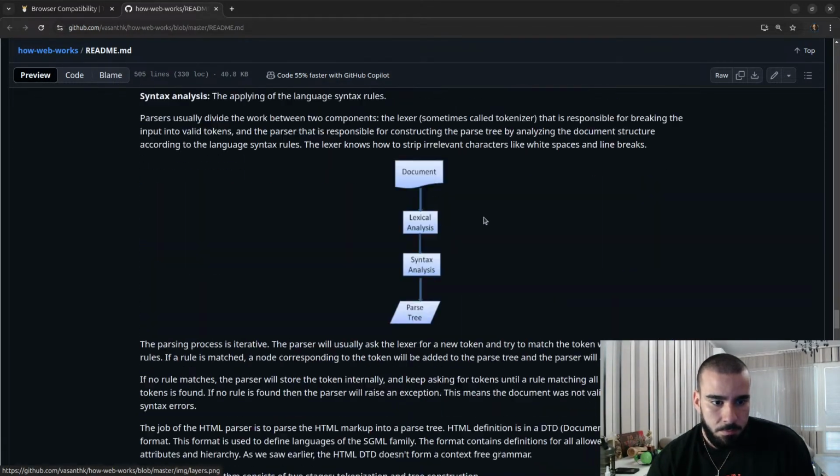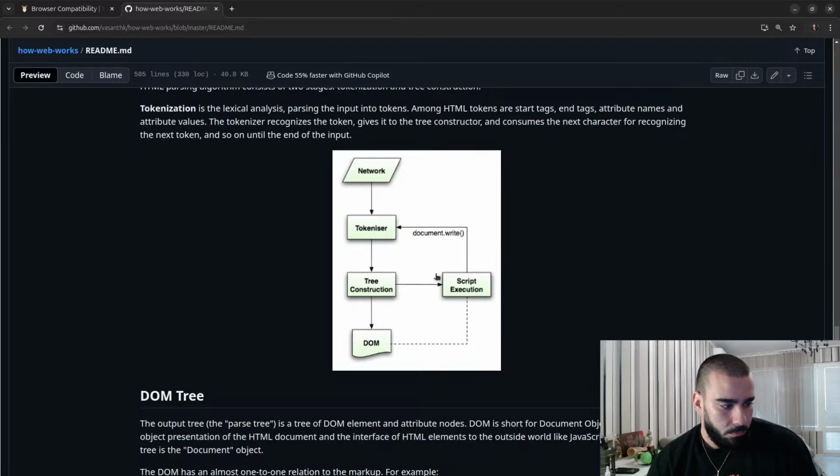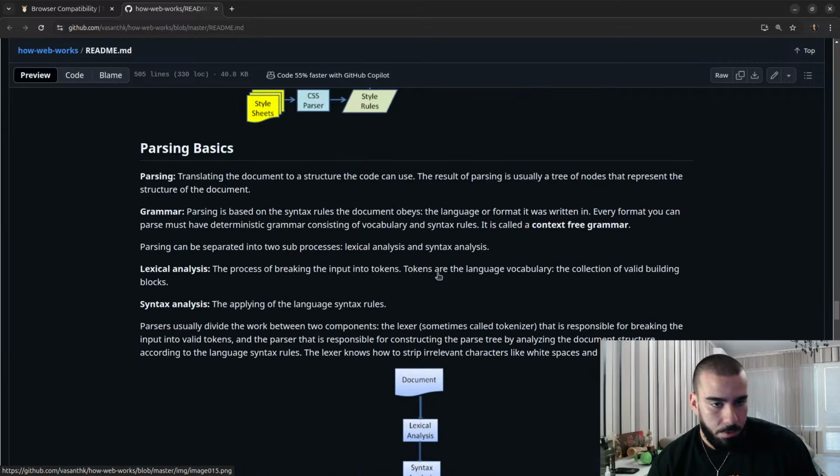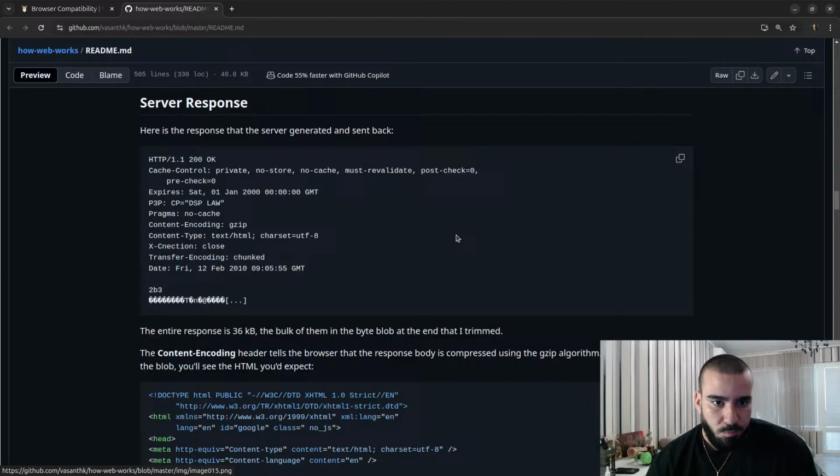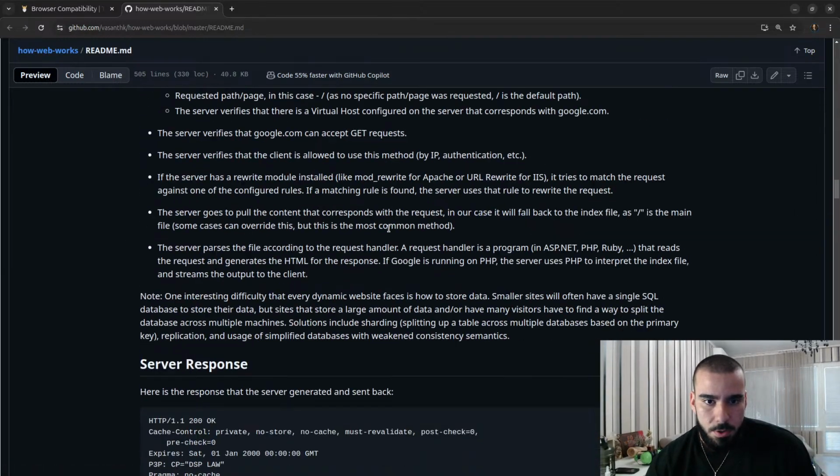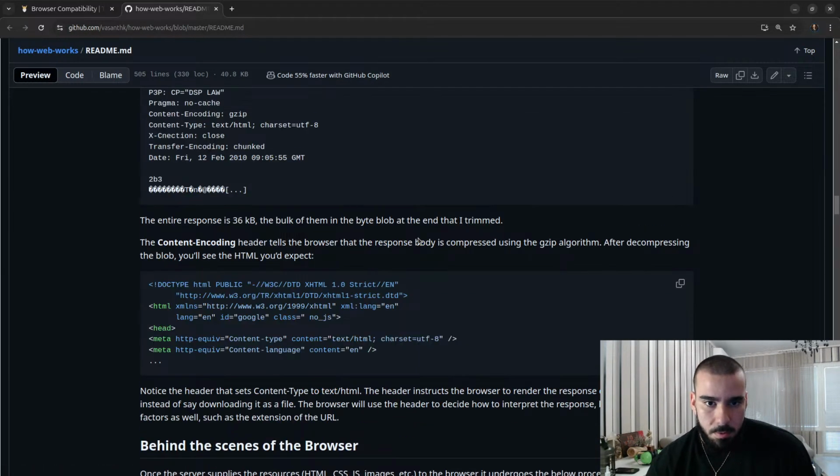Alright. We have quite a bit to read, but HTTP server response.